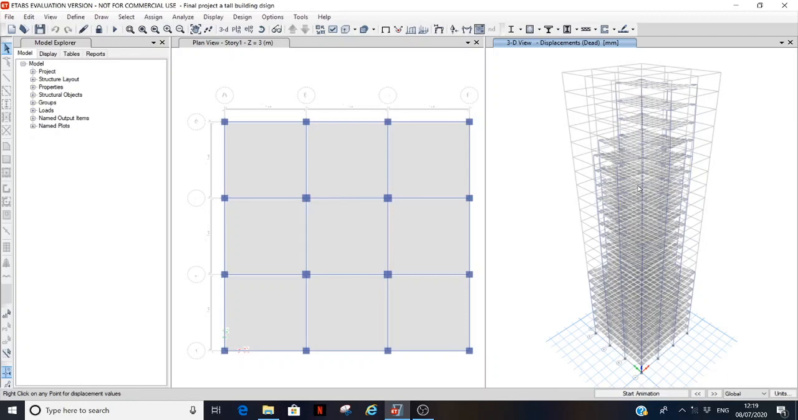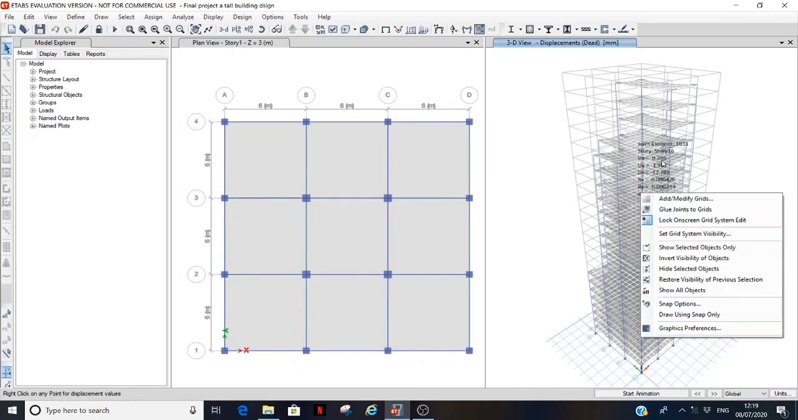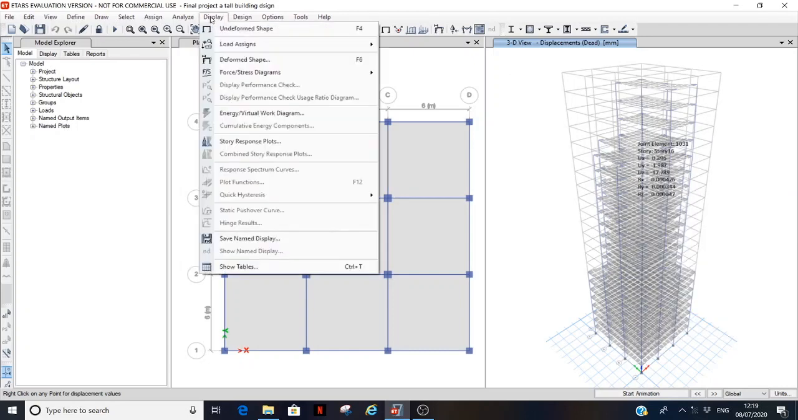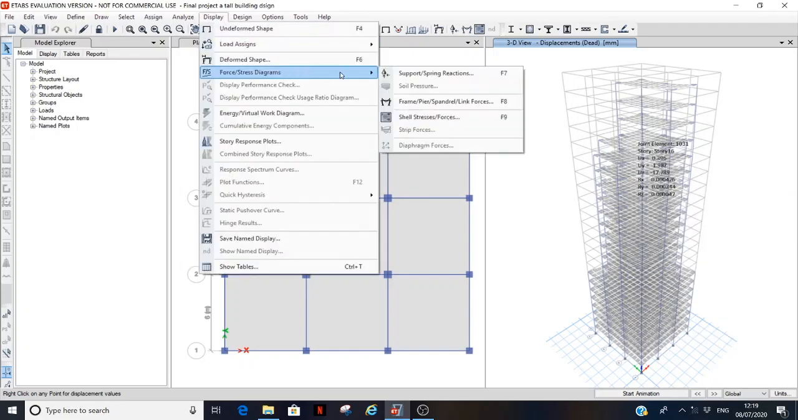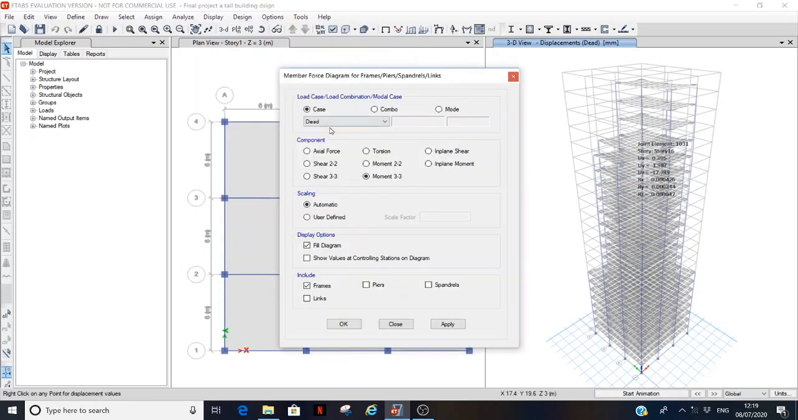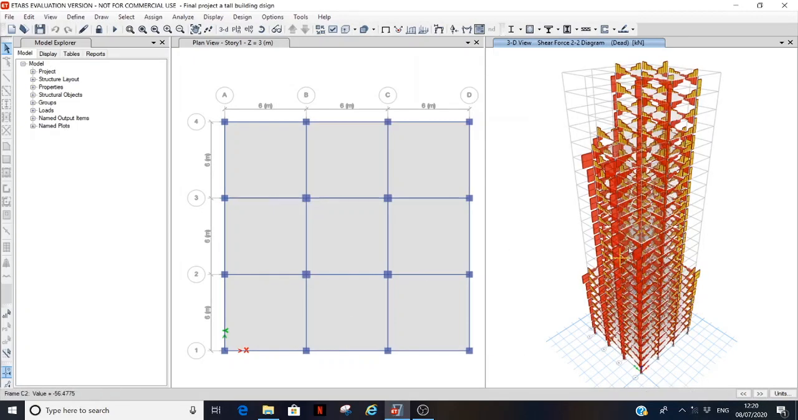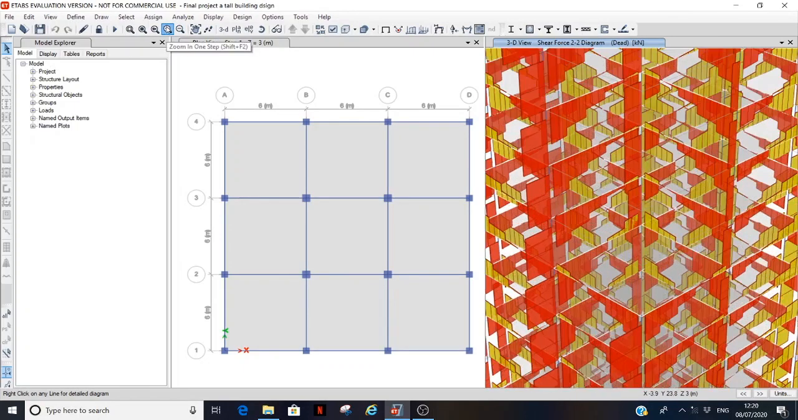Now let us view the shear force diagram and also the bending moment diagrams. First of all, if we click on any point, the displacement values are visible. Click on the Display menu, go to Force/Stress Diagrams, click on the Frame, Pier, Spandrel option. Here you may choose Shear 2 and click on OK. The shear force diagram will be visible. So this is the shear force diagram of all the frames of the tall building. You may zoom in for a clear view.